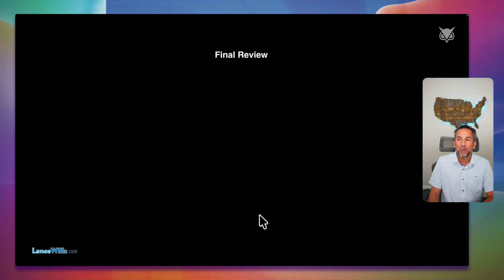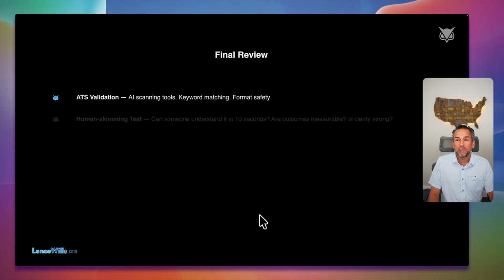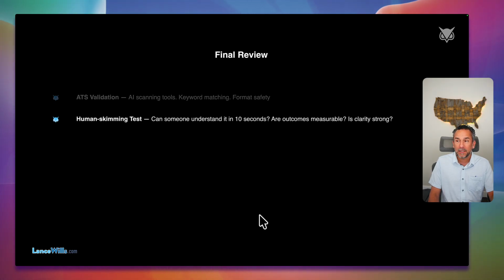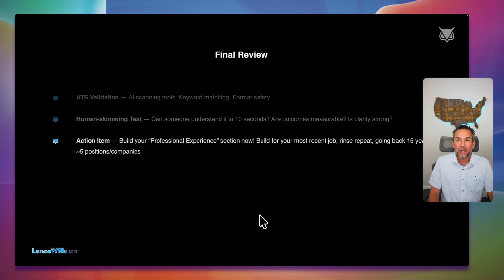Now, final review. ATS validation. You can use AI scanning tools, keyword matching, format safety. Okay, so you basically can put it in and say, hey, please edit this for ATS, application tracking systems, to make sure they'll bypass any of those filters. Human skimming test. Can someone understand it in 10 seconds? Are outcomes measurable? Is clarity strong? Again, perhaps getting a peer to review it. Also getting feedback from recruiters potentially as well.